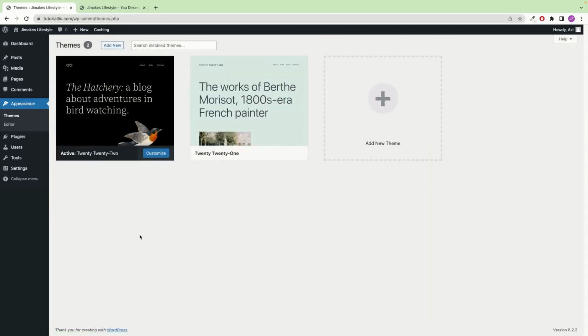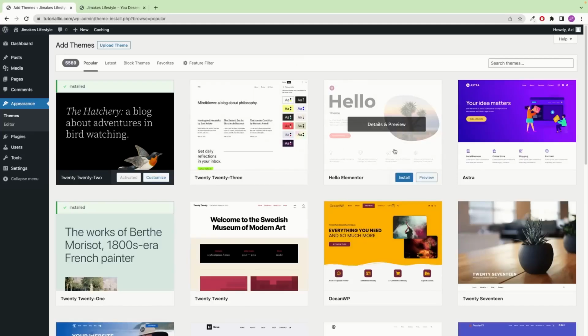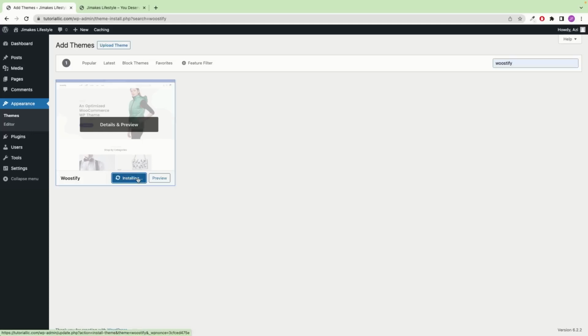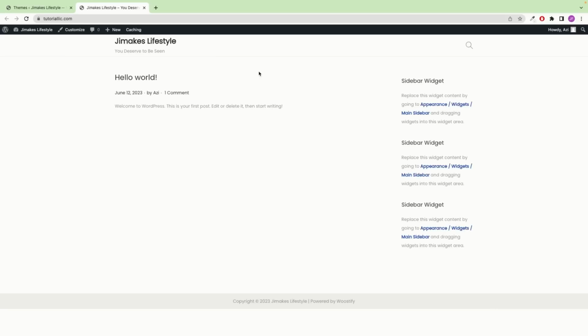Adding a new theme is very simple. Simply click on this add new button to add a new theme. Then you can choose a theme from the WordPress library, or if you have a custom theme, you can go with the upload theme option. On the right side you will see a search theme option. For example, I'm searching for WooCommerce, so just type WooCommerce, and you will see this theme here. Simply click on this install button to install it, and then activate the theme. Click on the activate button, and now if I reload this page, you will see our theme design has changed; the structure is now changed.